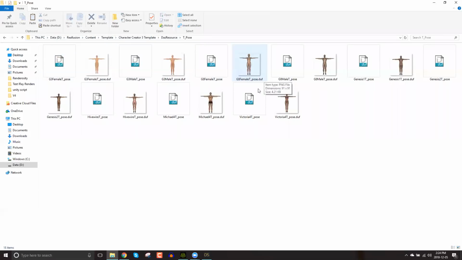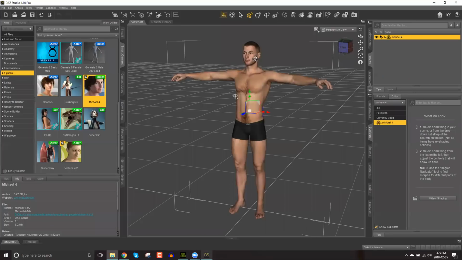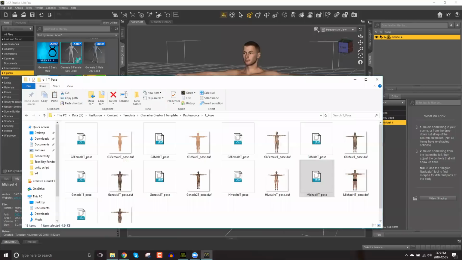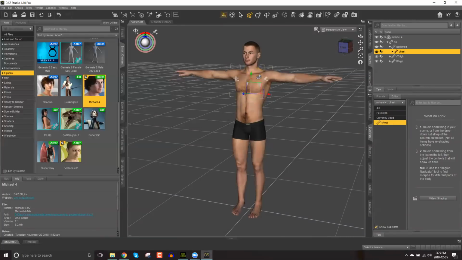Okay, so in the T-pose folder you'll have all these DUF files for the various Daz characters. You can see G3, G8, Victoria, Michael, Hivewire, Genesis 2, and everything like that. Since we're worried about Michael, we're going to be using the Michael 4 T-pose right here. So all you want to do is just click and drag that T-pose onto your character in Daz. Okay, so make sure this specific T-pose is applied to your character. Just click and drag it onto any part of your character, and boom, there you go.